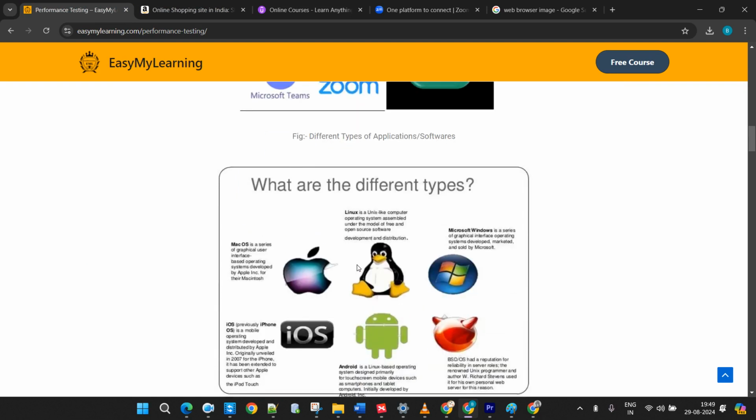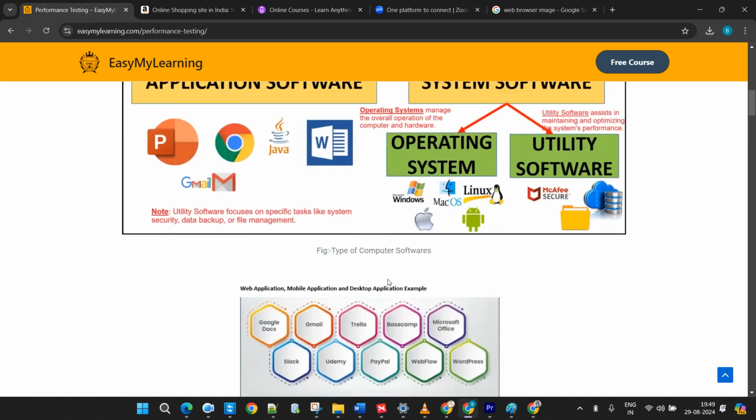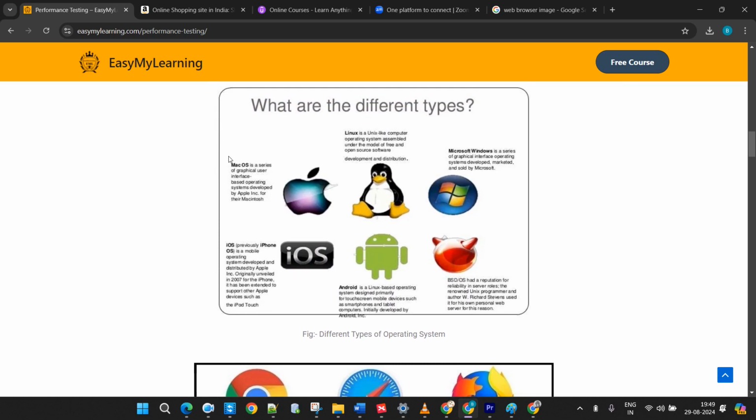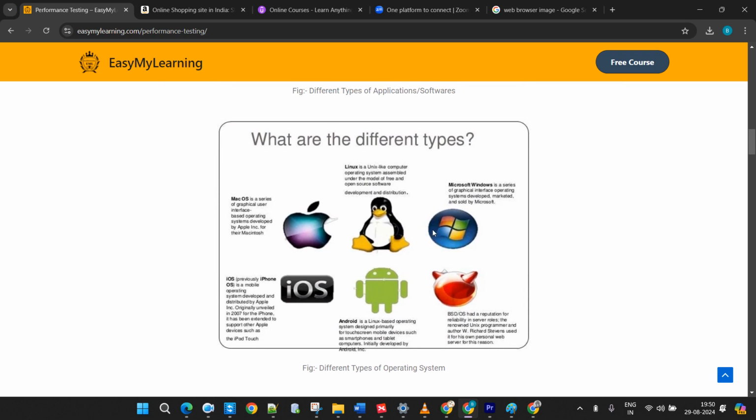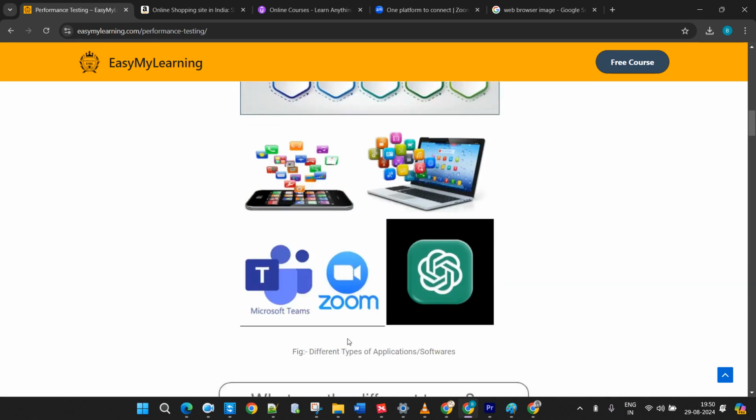So what are the different types of operating systems? We already discussed operating systems. There are many types of operating systems. You can see here Mac OS, iOS, which is supported on iPhone, and Android. Then again you have Microsoft Windows, Linux, and BSD slash OS. So these are some different operating systems which we generally use in our computer or mobile phone, which help us to access these different applications.